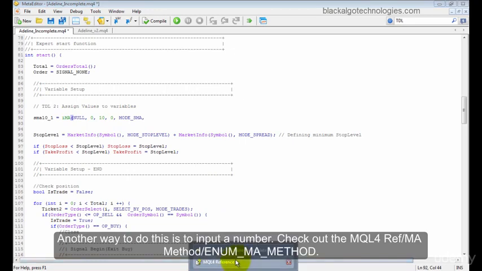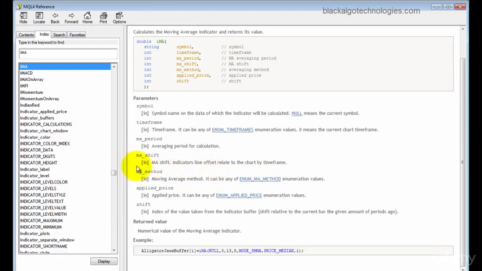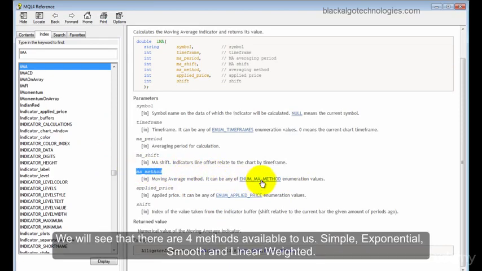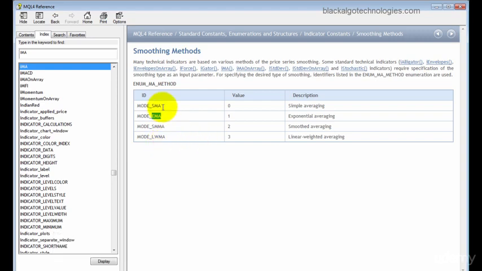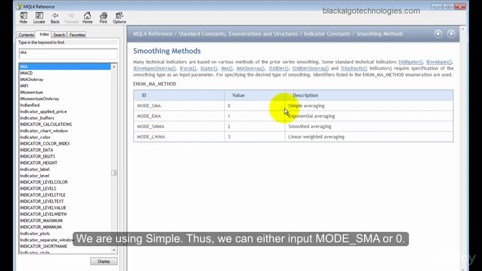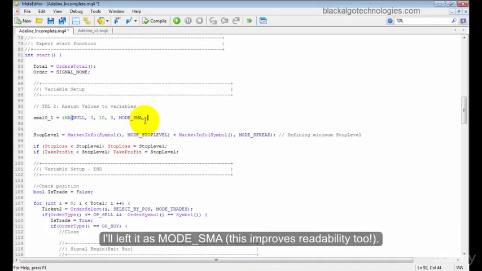Check out the reference. MA method, click on enum. You see that there's 4 methods that are available to us: simple moving average, exponential moving average, smooth moving average, and linear weighted moving average. We'll be using the simple moving average. So we could either use MODE_SMA or type 0. So I'll type MODE_SMA.